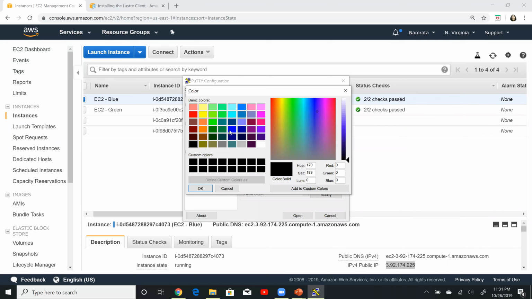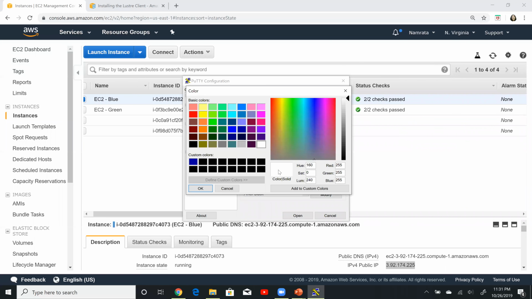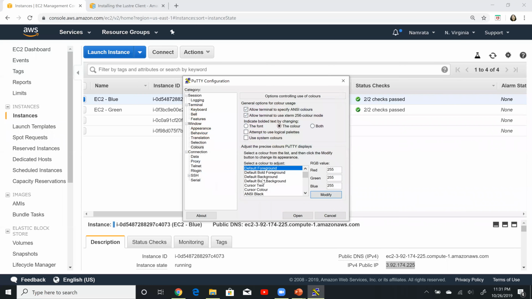And I'll go and change the background color of this particular instance to blue. So this is blue right here, or we can check this blue. Add to custom colors. Okay, and I'm going to change the foreground to white. Add to custom colors. Okay, so this is our blue EC2 instance.